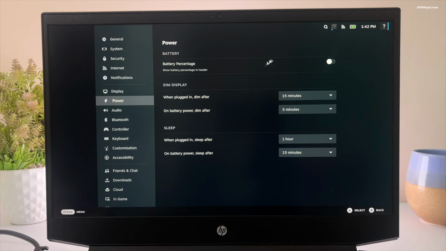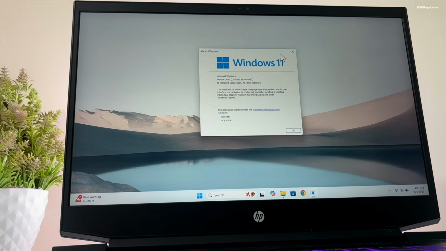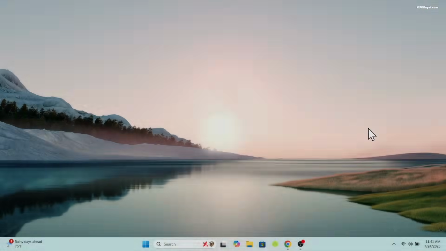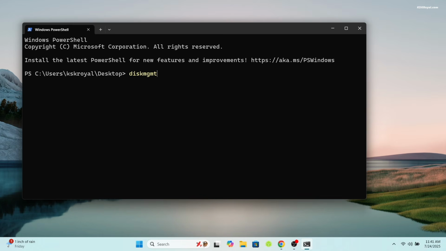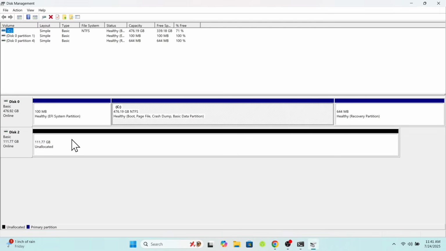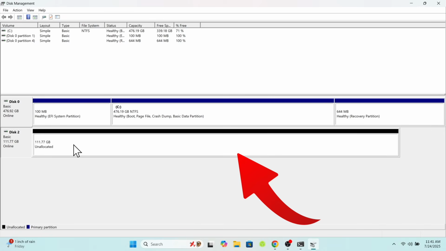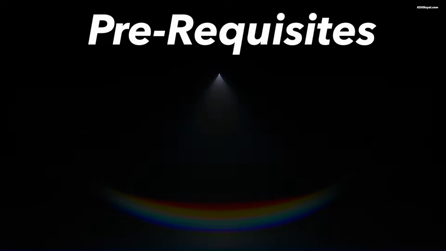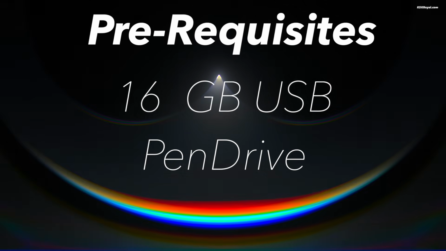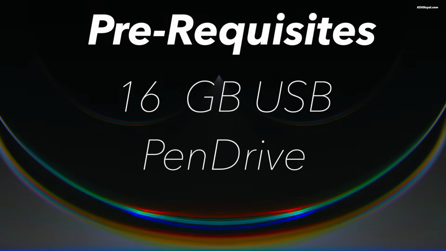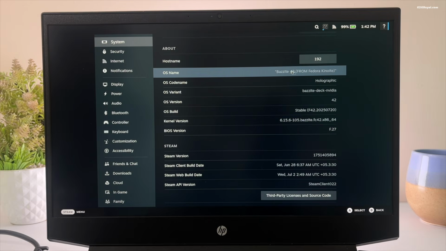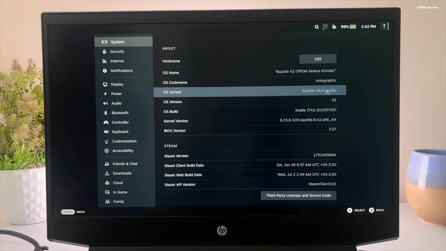For demonstration, I will be installing Bazzite Linux on my laptop running the latest Windows 11 operating system. I have allocated a separate empty drive for this purpose where I will be installing Bazzite Linux. The only requirement for this video, you need a USB drive with at least 16 GB of storage. With that being said, it's time to get started with the Bazzite Linux installation process.